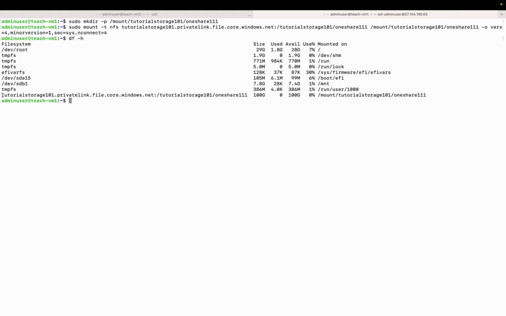To do that, all I need to do is copy this command I used over here, then open a file called etc fstab.